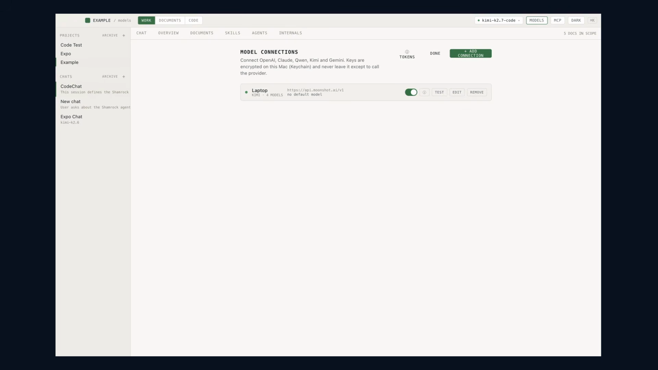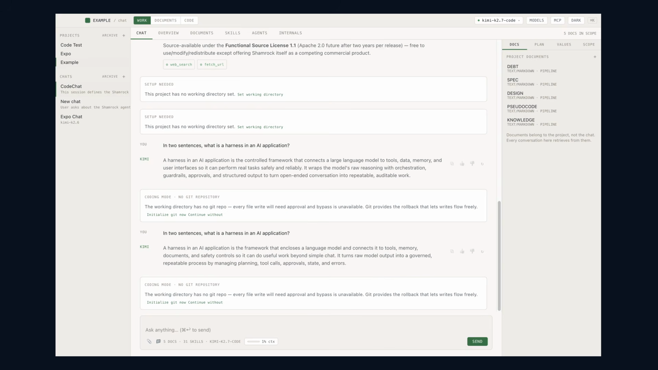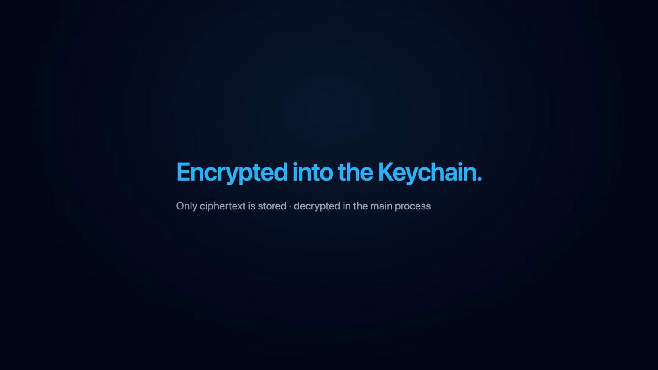Now, point it at a model. Settings, model connections, add connection. Pick a provider. If you do not have a key, there is a link that takes you to the right console page. Paste it in, and for the OpenAI compatible providers, the base URL fills itself in. Your key is encrypted into the macOS keychain. Only the ciphertext is stored, and it is decrypted in the main process when a provider is called. Pick a model, save, and you are running.